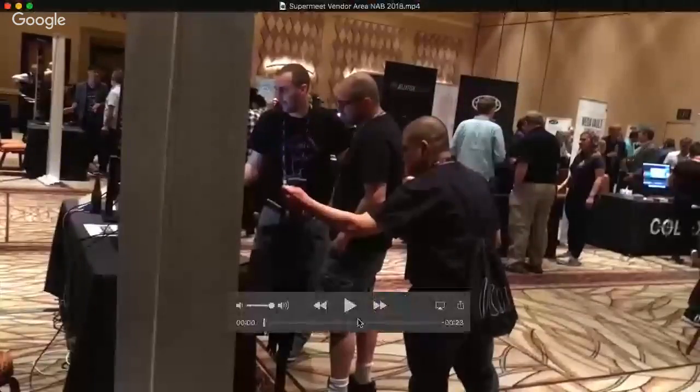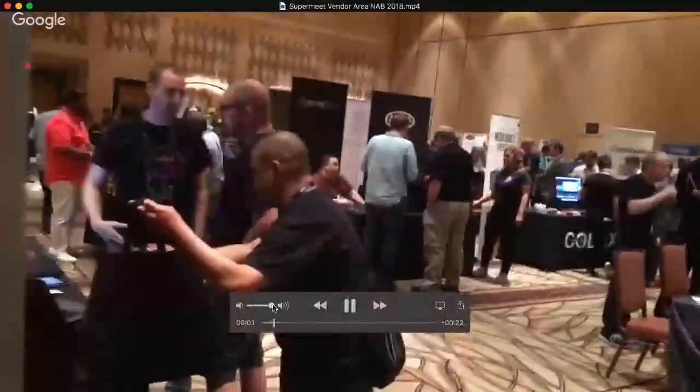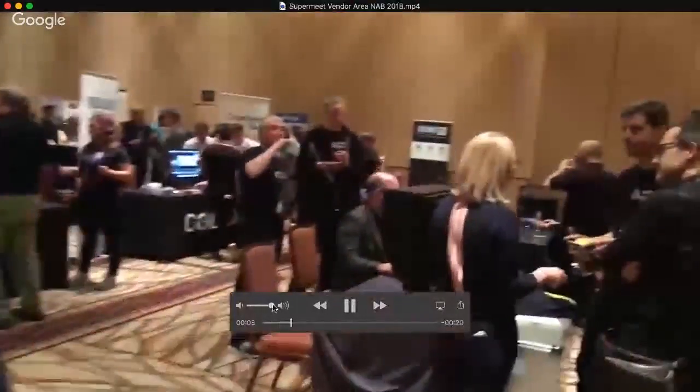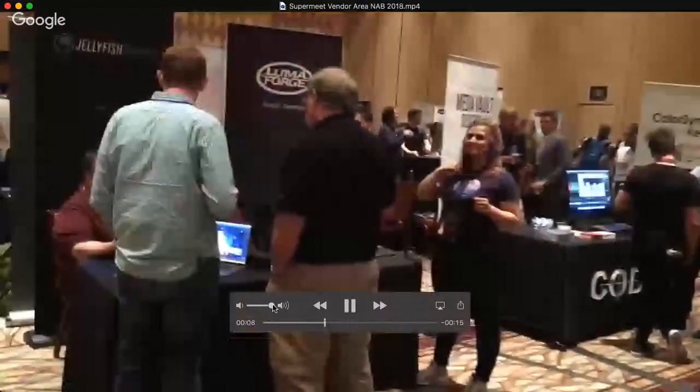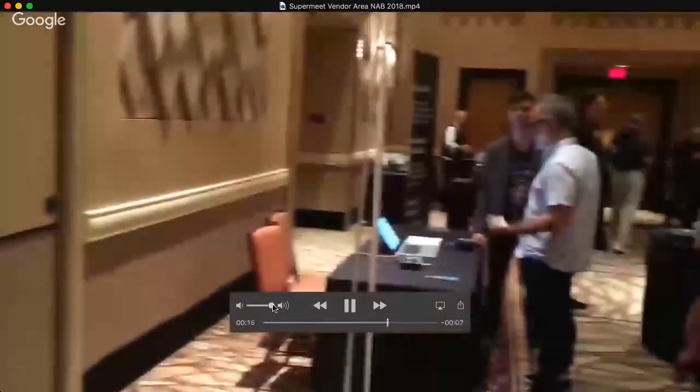Let me just play a quick clip. Now that I know that there's no audio, I'm not overly concerned about it. This is the vendor area out in the hall before we got into the actual stage area. There's LumaForge, of course. Roger Bolton was there with CoreMelt. He was set up as well.